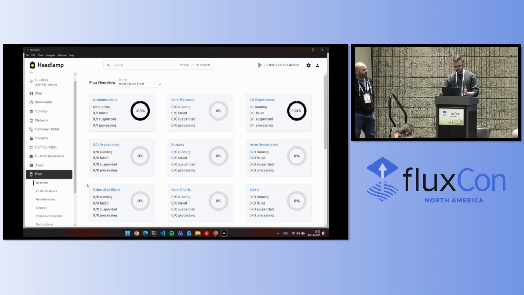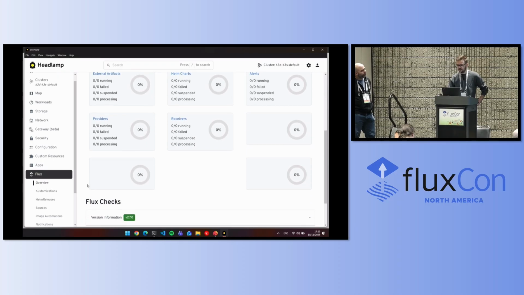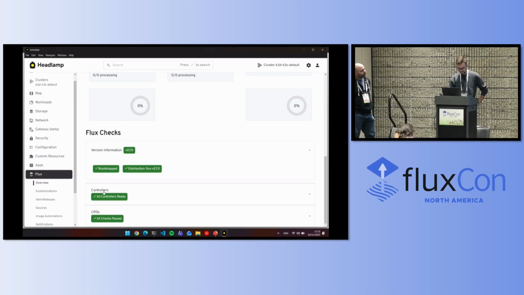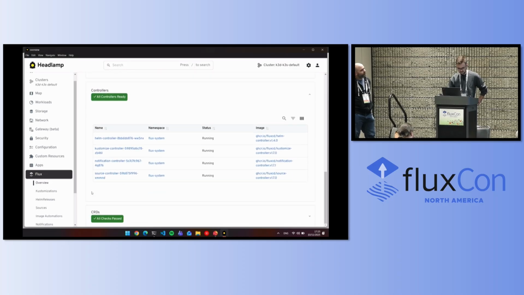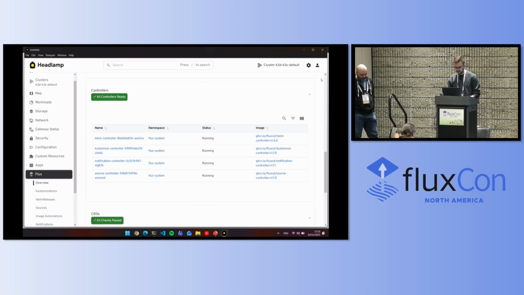And this is the main part of the Flux UI plugin. You see an overview of all the resources that are related to Flux and their status. And one cool thing is that you also have the status of the Flux itself. So you see all the checks and Flux status, including all the controllers and CRDs. And since this is a plugin of Headlamp, which provides you with all the basics, if we click on the controller, we see the pod that's running that controller, and you can check the logs, and it's integrated quite nicely, leveraging the Headlamp core functionality.